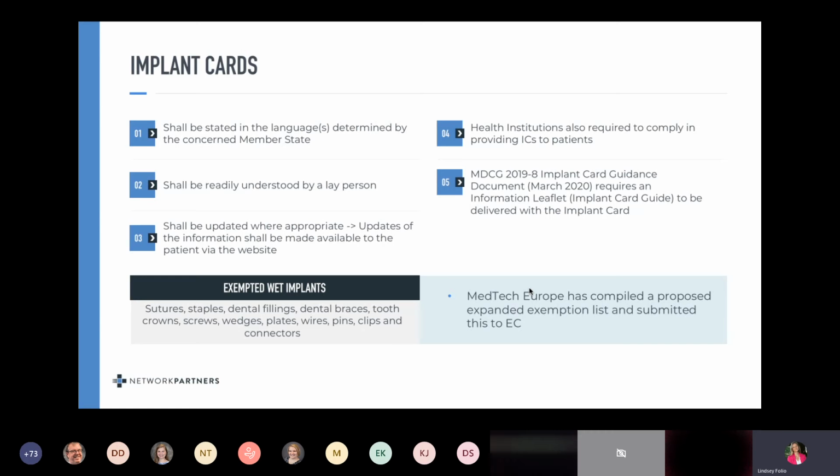And the implant card has to be updated where appropriate, and updates of this information can be made available through a website. Health institutions are also required to comply with some of these requirements for providing implant cards to the patients. So they really have to work together with device manufacturers to ensure that they can complete any information on these implant cards before they give it to the patient.